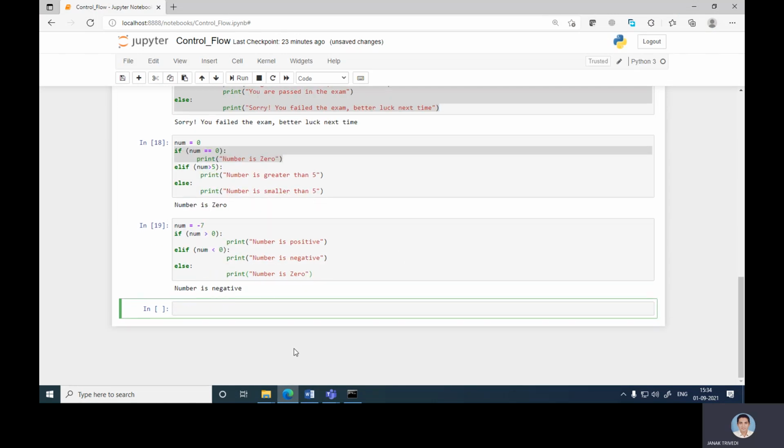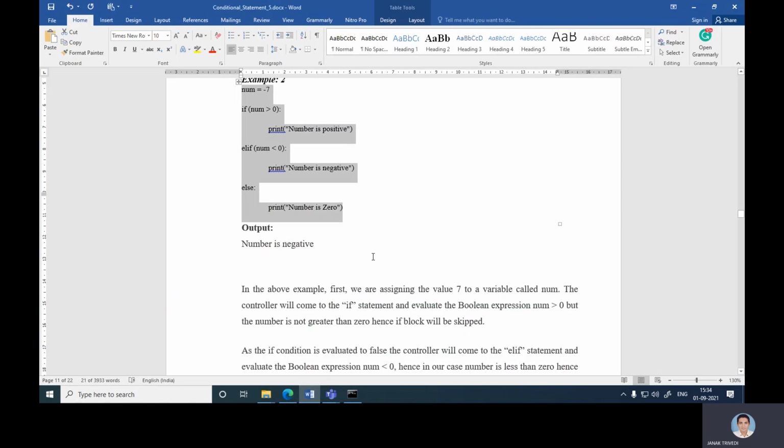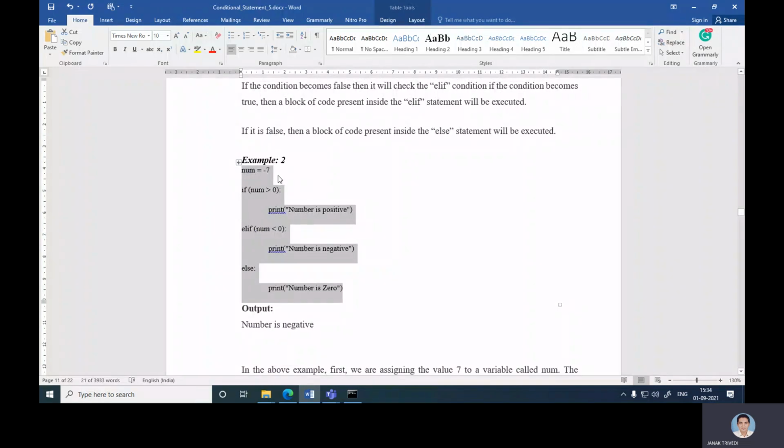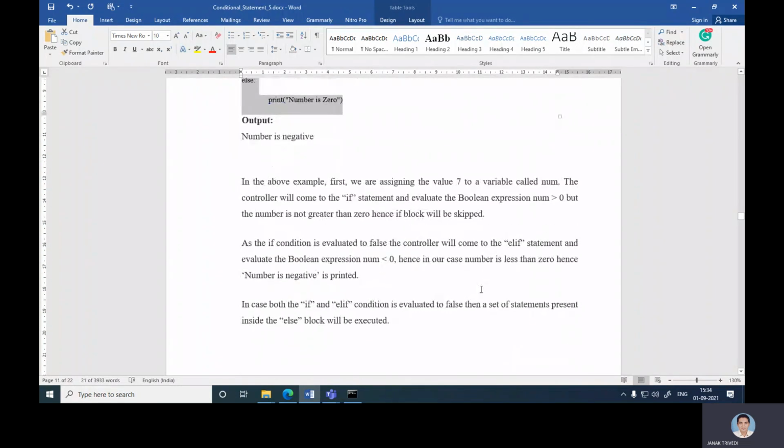Okay, the number is negative because minus 7 is there. In the first example, we are assigning the value of 7 to a variable called number. The control will come to the if statement and evaluate the Boolean expression number greater than 0, but the number is not greater than 0. Hence the if block will be skipped, because number is not greater than 0.